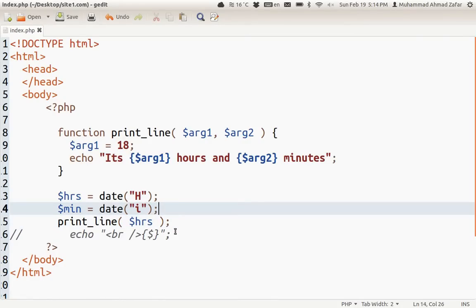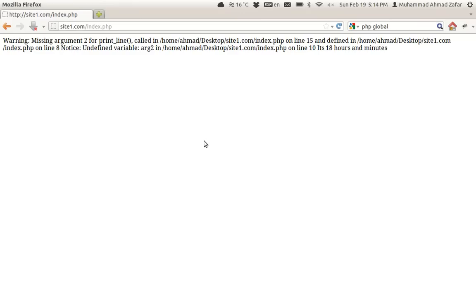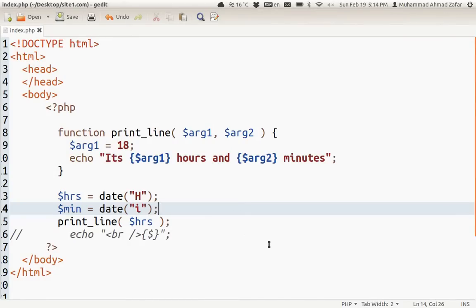using the default values. If I call this function now I'm just passing hours, that is only a call to print line function with only one argument, but in fact print line function has been defined with two arguments. I save it, go over here, refresh it. It's giving me a warning, a message that missing argument 2 for print line. So of course it expects this second parameter.